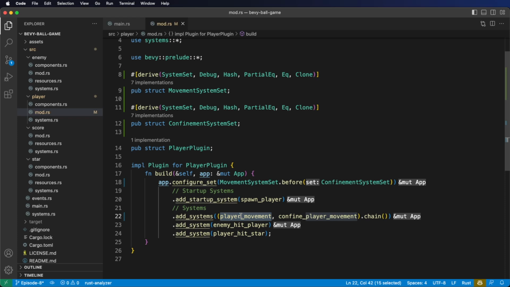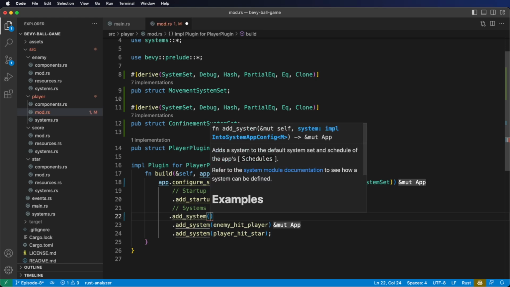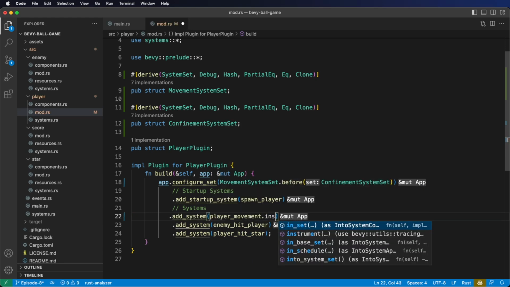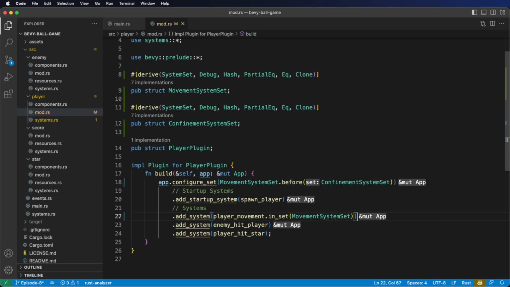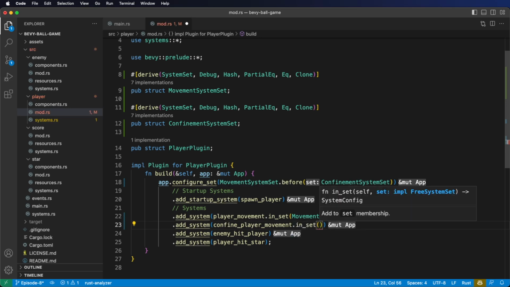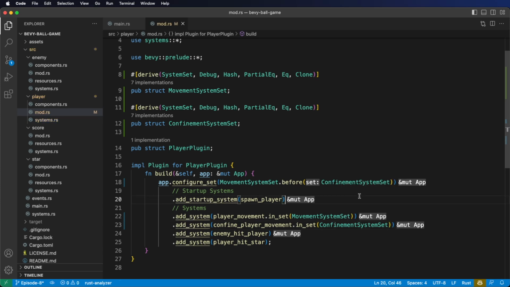We're going to now need to add our player movement system to our movement system set and our confined player movement system to our confinement system set. We're going to get rid of this line and go back to adding them individually. Add system player movement dot in set movement system set. Same thing for the confined player movement system. Add system confined player movement system in set confinement system set. And there we go. We've accomplished the same thing, just using system sets.